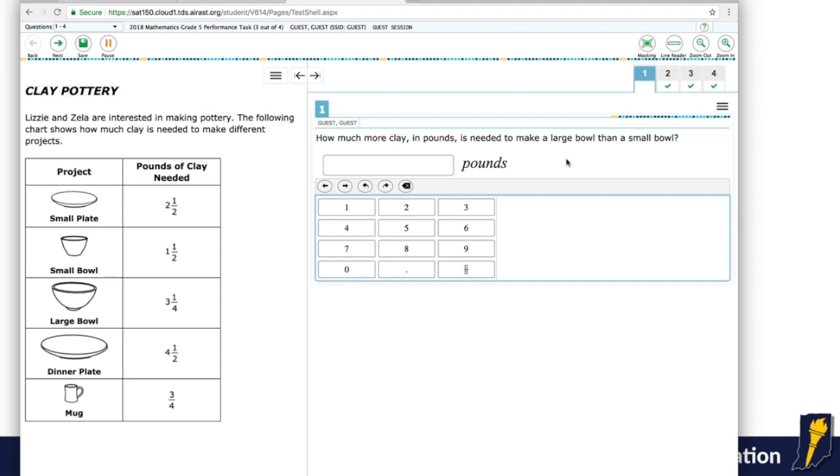Number 1. How much more clay, in pounds, is needed to make a large bowl than a small bowl? This item addresses Content Standard 5AT2, and how much more is a clue to subtract. So I will use scratch paper and subtract the 1.5 pounds for the small bowl from the 3 1/4 pounds from the large bowl. One content point can be earned by answering either 1 3/4 or 1.75 or any equivalent value.